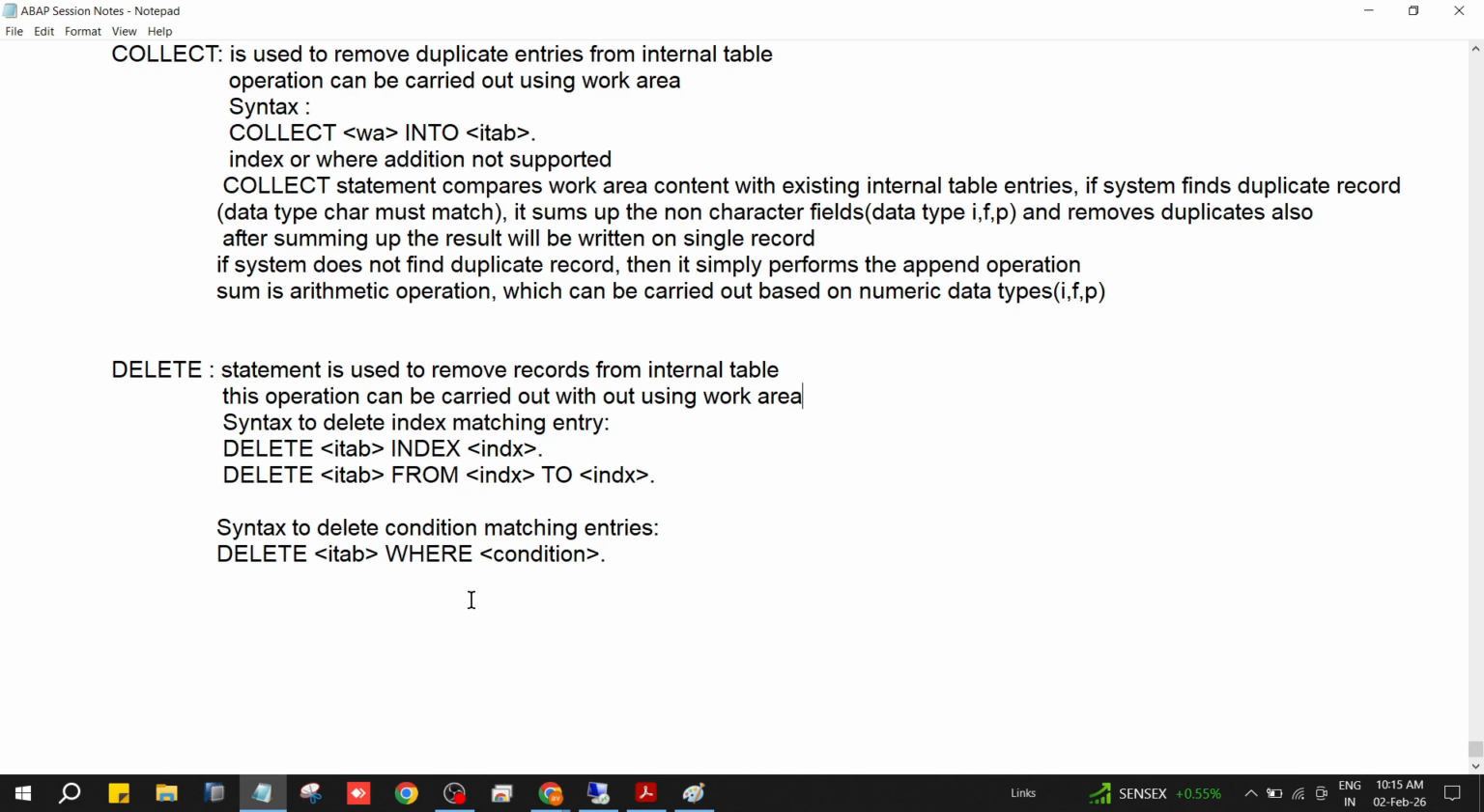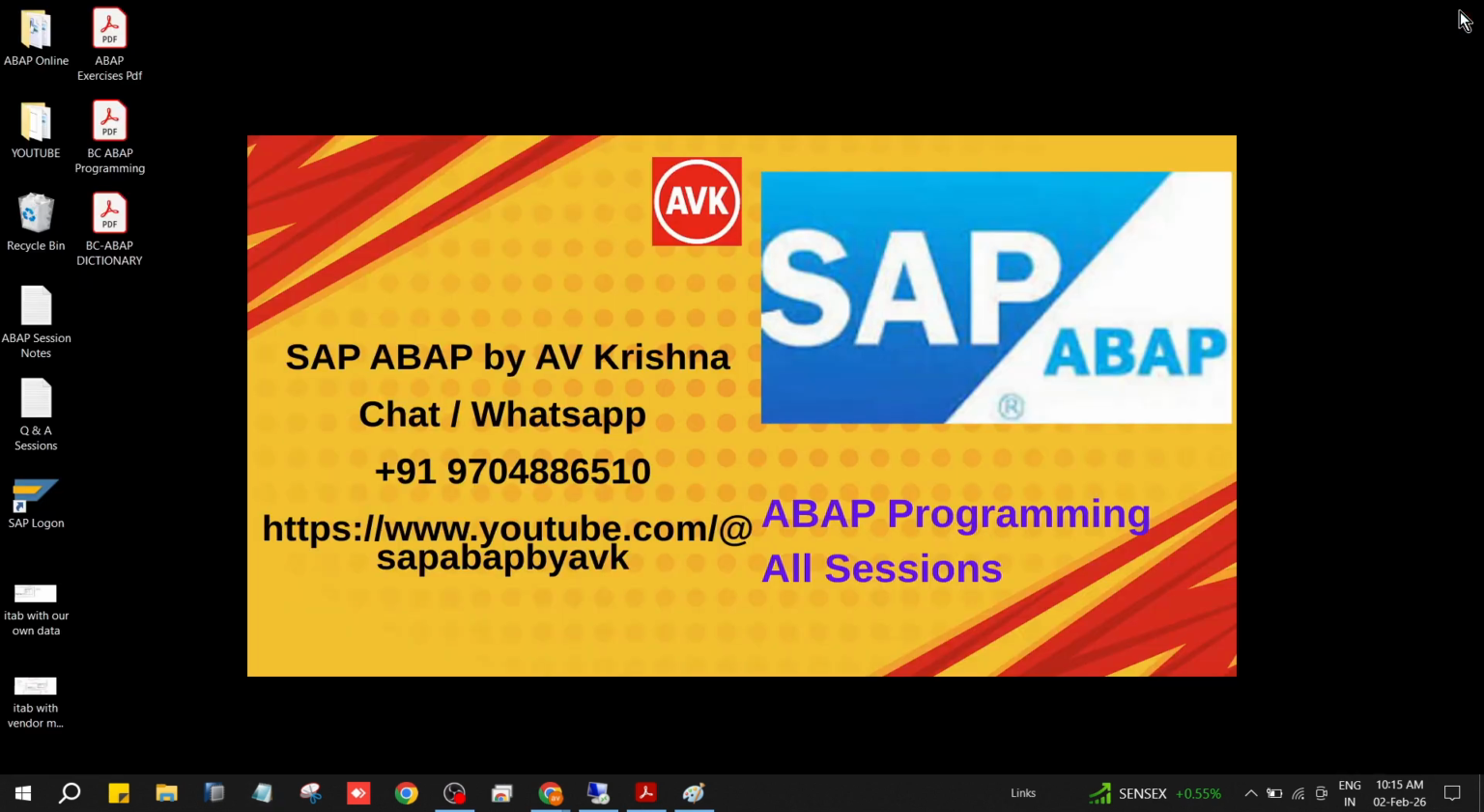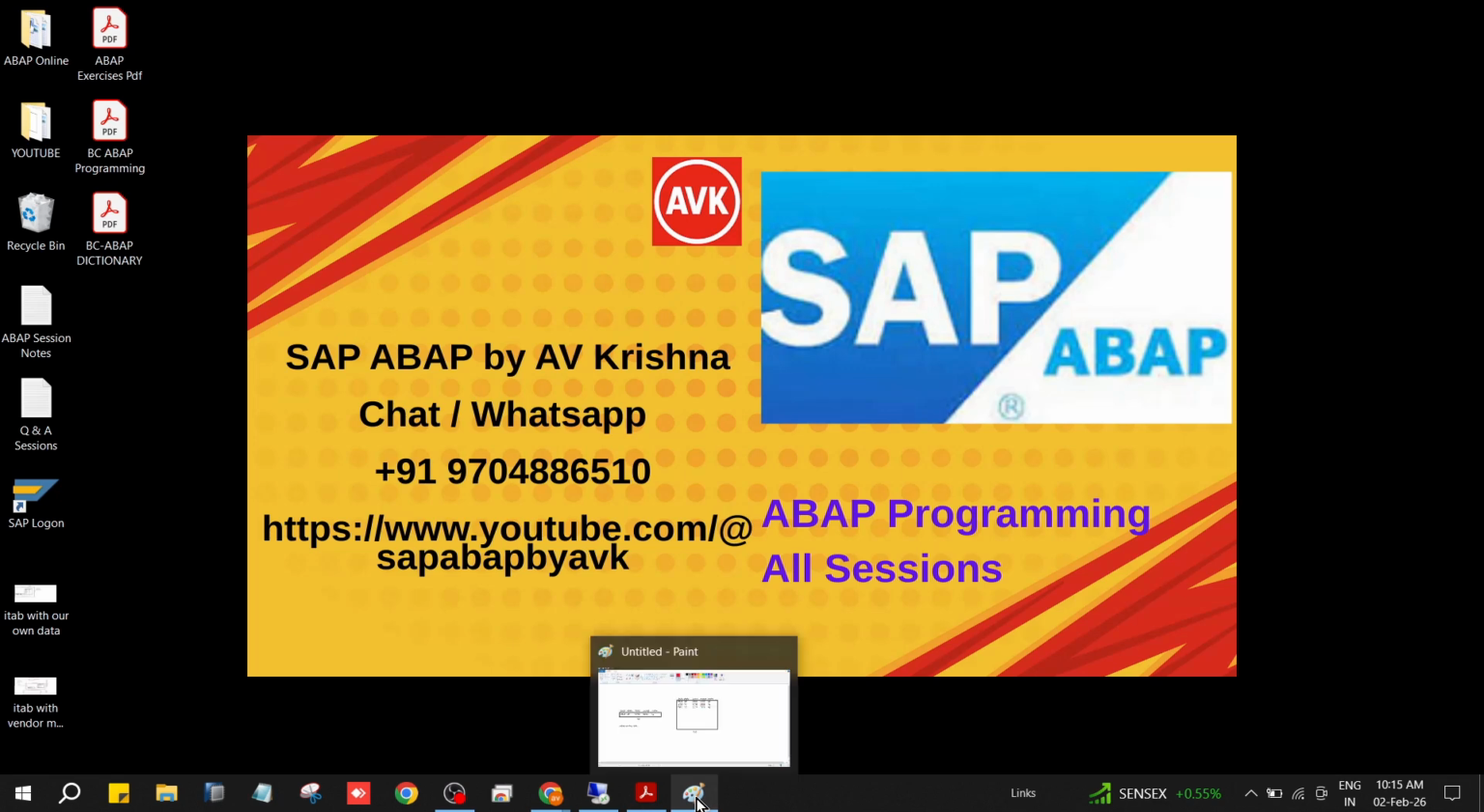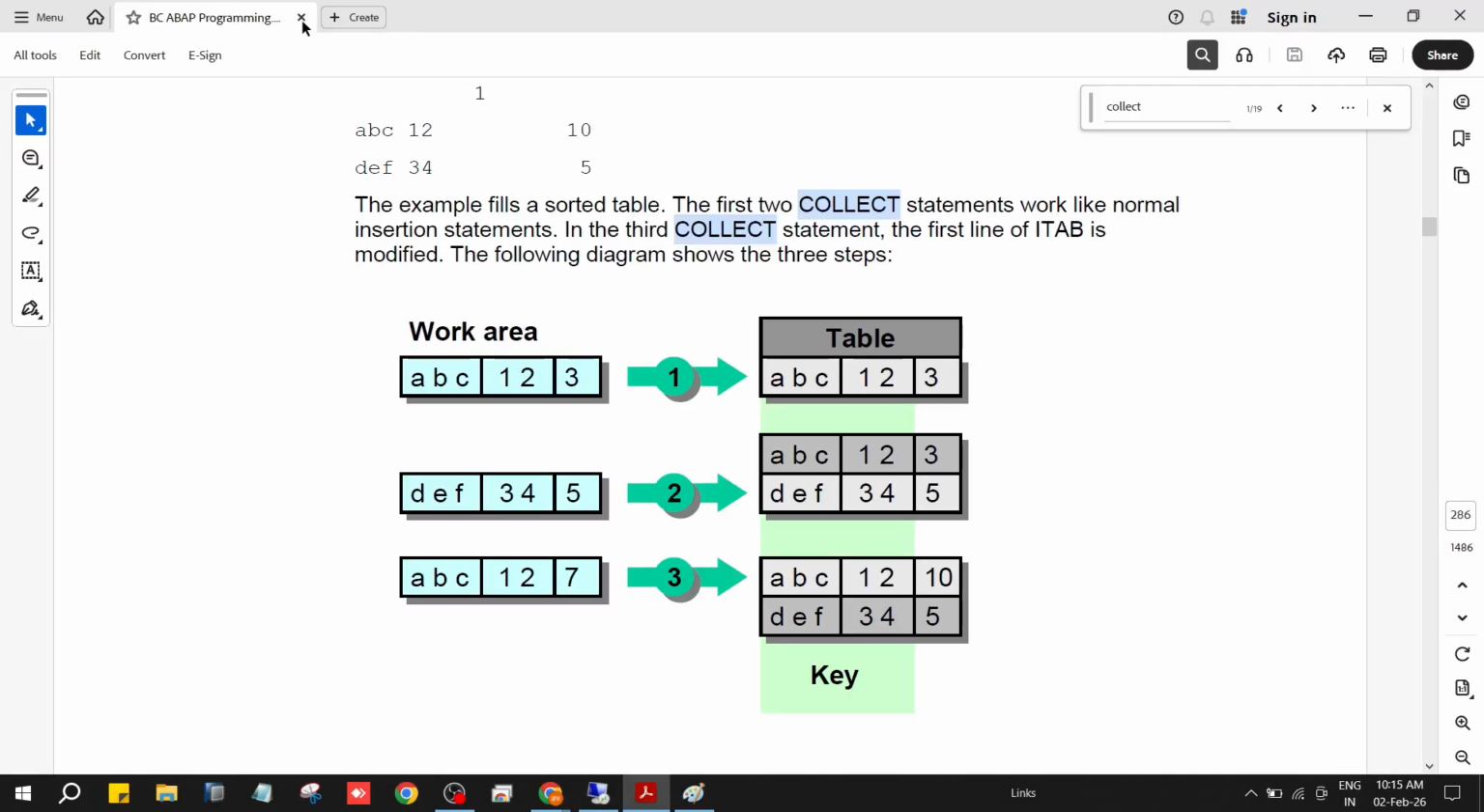Final clarity. Tomorrow we'll discuss the delete adjacent duplicates scenario, which we have to discuss separately: how to remove the duplicates. Okay, thank you.